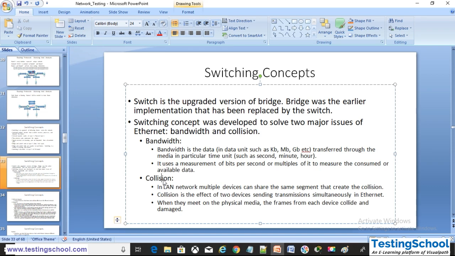Collision means, it is a simple example like on the same road, two cars are coming from different directions, they will collide. Suppose car 1 and car 2 are both using the same road, the same lane, coming opposite to each other. What will they do? They will collide because they are using the same road without any rules or regulations. Okay, so the same thing is happening in our LAN network as well.